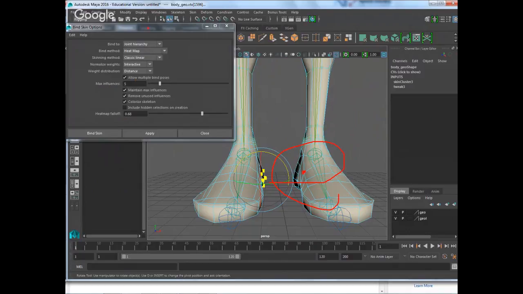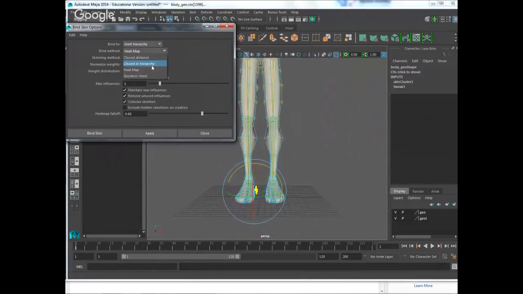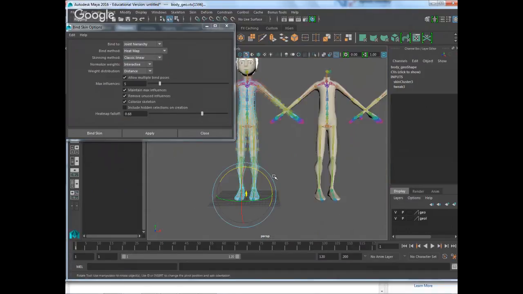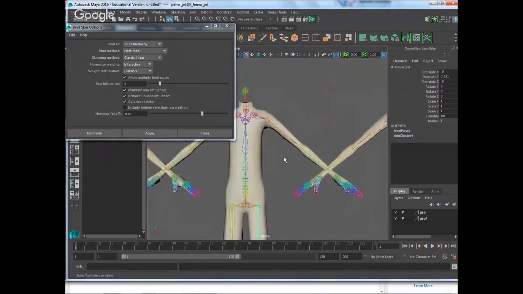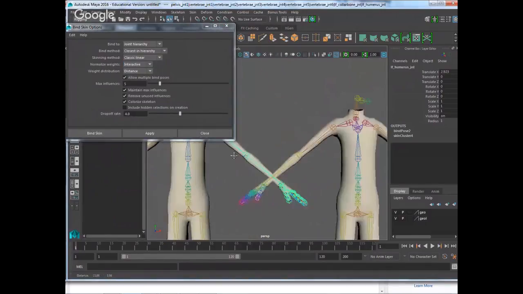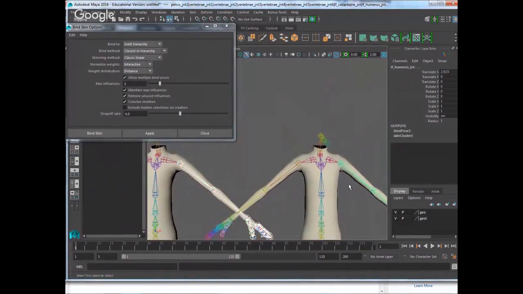Okay, so remember that. Generally in the past, you always use closest in hierarchy about 90% of the time. Then sometimes you use this one. So yes, obviously, what happened is this one is closest in hierarchy. So let's compare this one now with the heat map one.